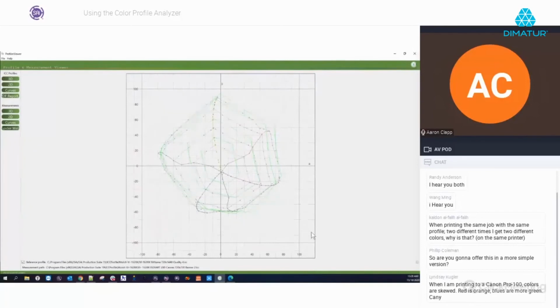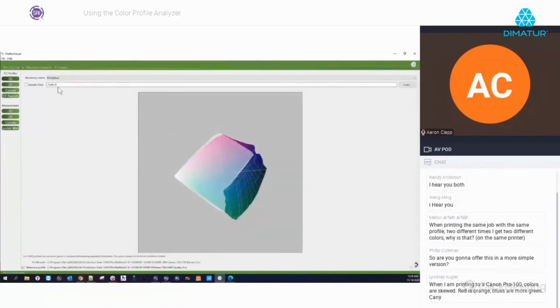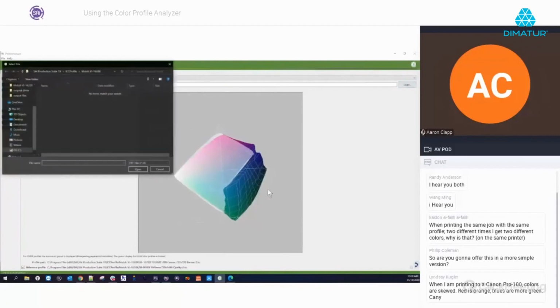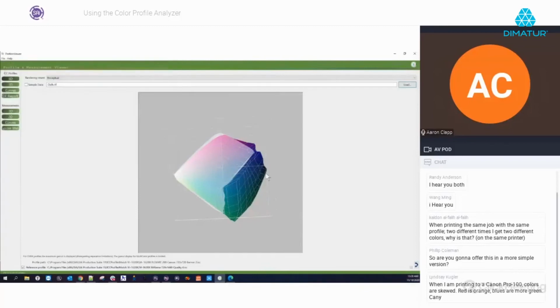So this is the color profile analyzer. Again, you can take an image, any image, as long as it's a TIFF or a JPEG, I think. I want to say that TIFF and JPEG are the main ones that you're going to use here. This will allow you to compare the file that you're trying to print and see if it's even reachable.